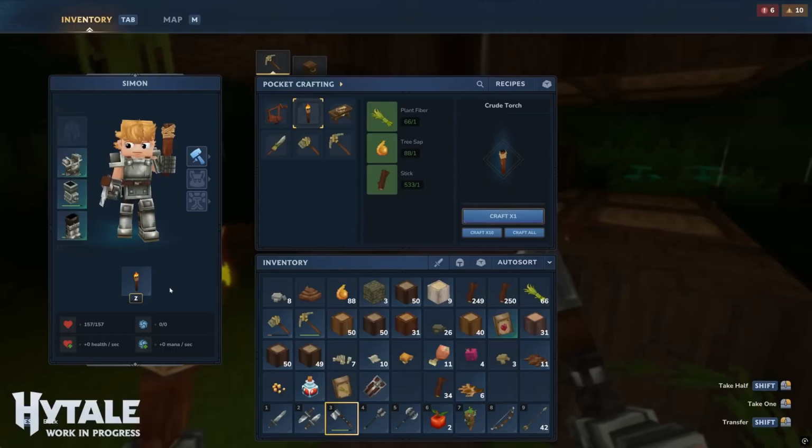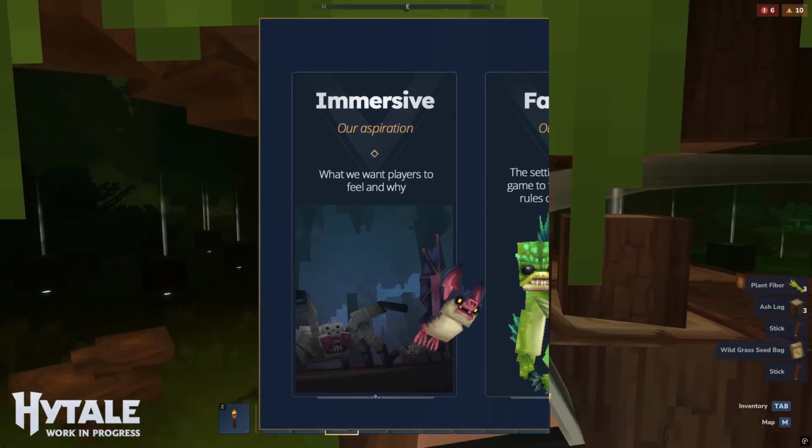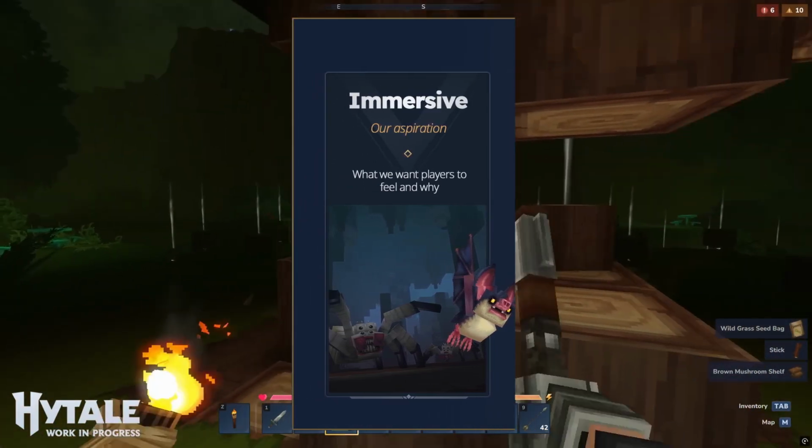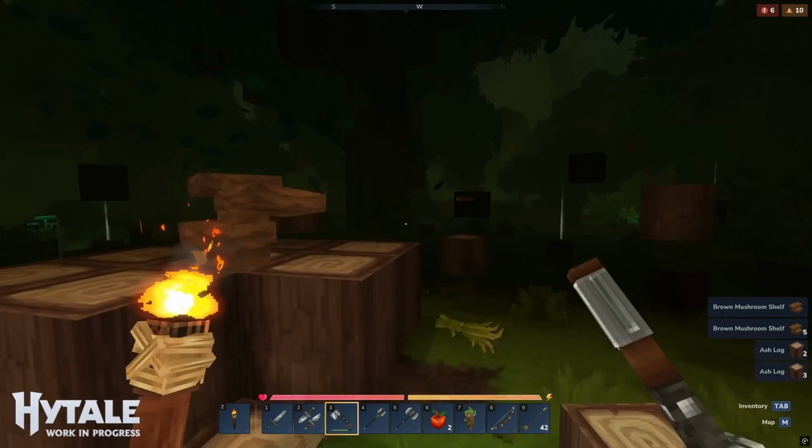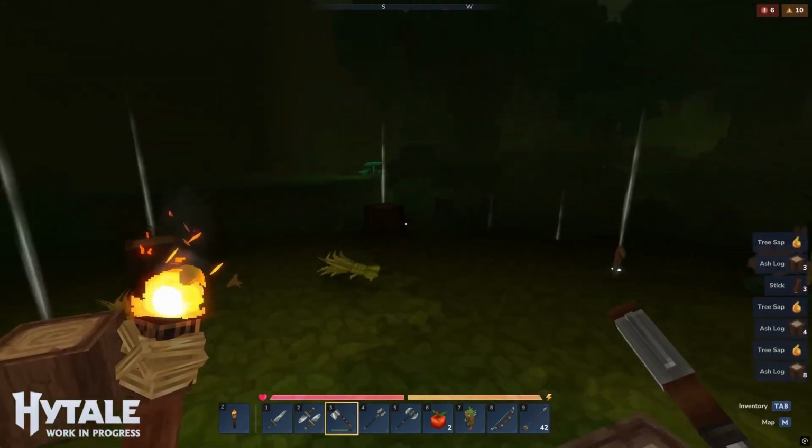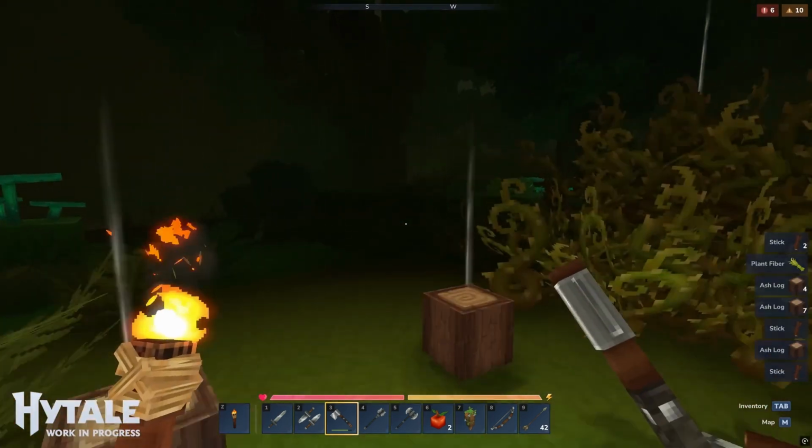The first pillar is about making the world feel alive and not pulling you out of the immersion. I think that's the core and the most important, because Hytale is an RPG. What they want the players to feel and why.